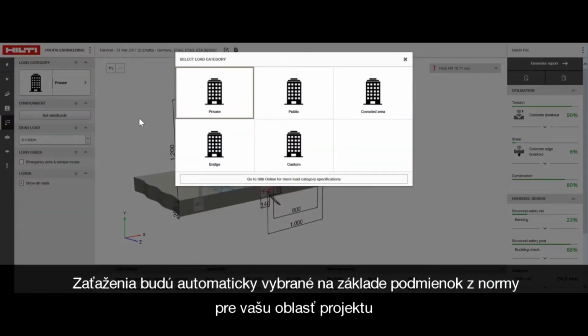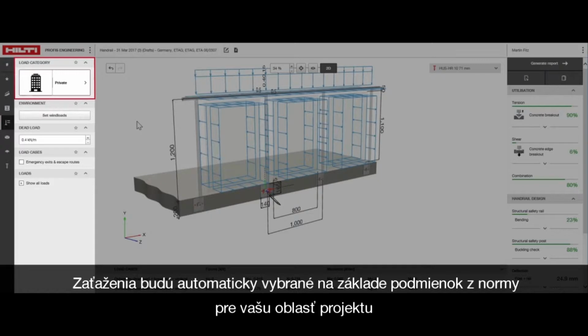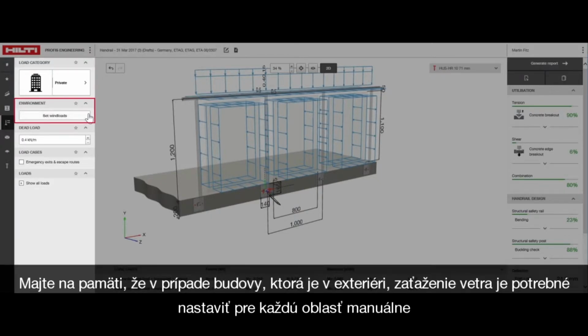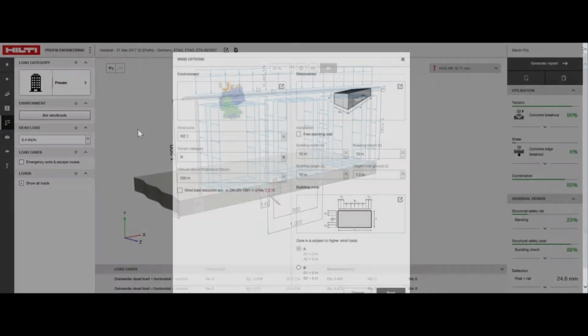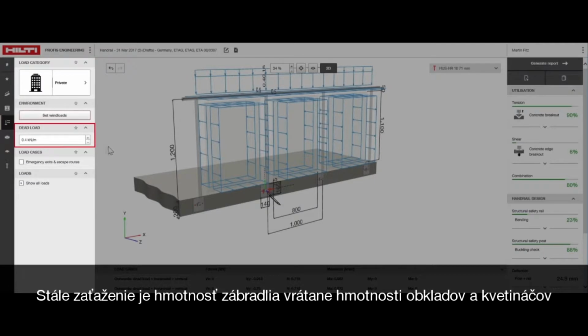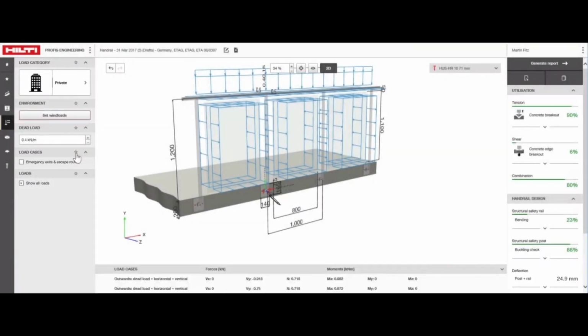The loads will be automatically selected based on regulatory conditions for your project location. Keep in mind that if the building is outside, the wind load needs to be set for each region. The dead load is the weight of the handrail, including the weight of cladding and flower boxes.